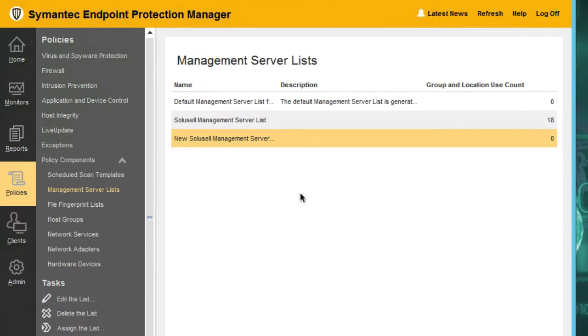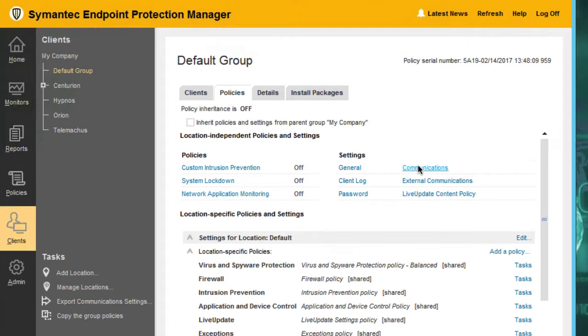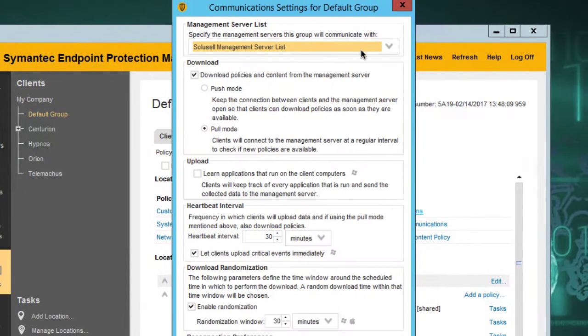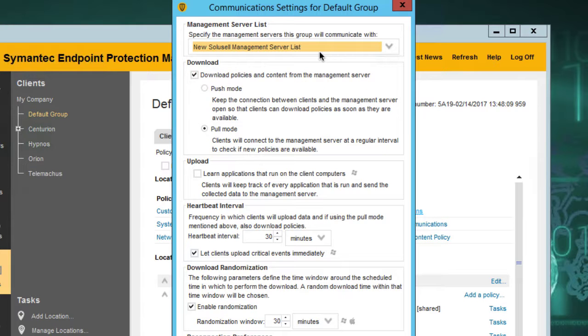Okay, so now this setting is created, but it's not yet applied. As you can see here in the count, we have zero locations or groups that are using this configuration. So let's move to the client view. We're going to the default group under communication. And now we're going to change to have the new Solucel management server list. So like this, we're applying these settings.